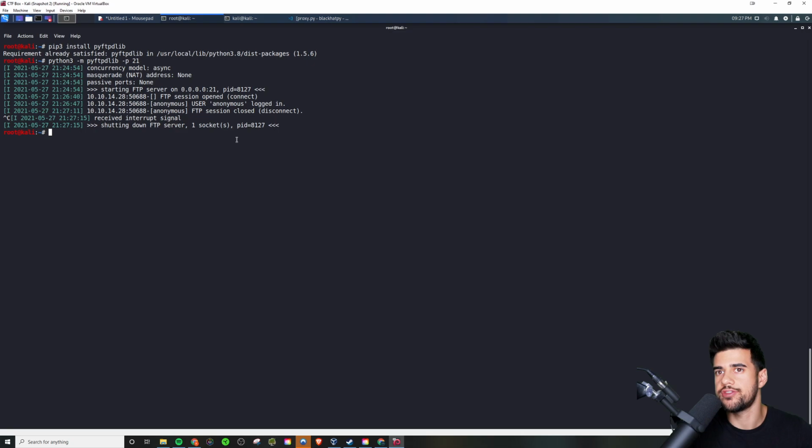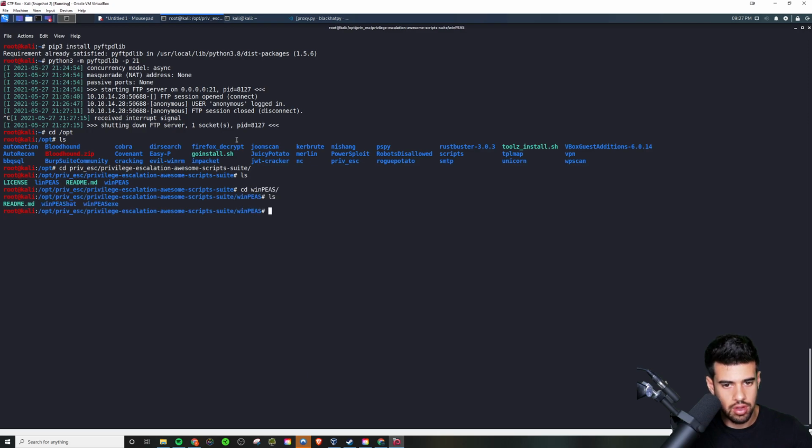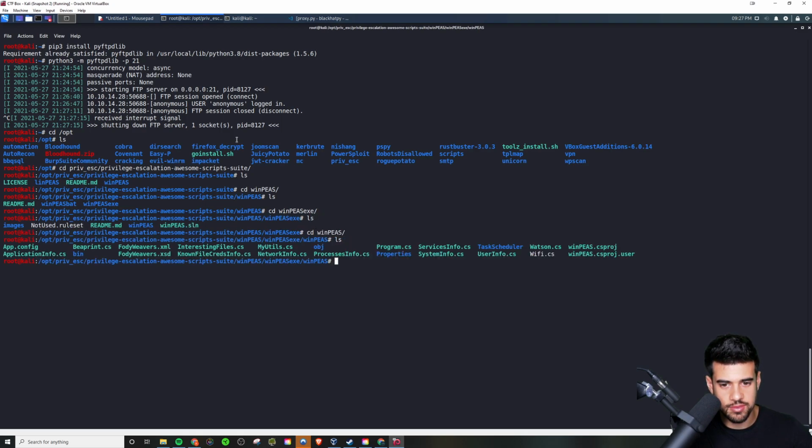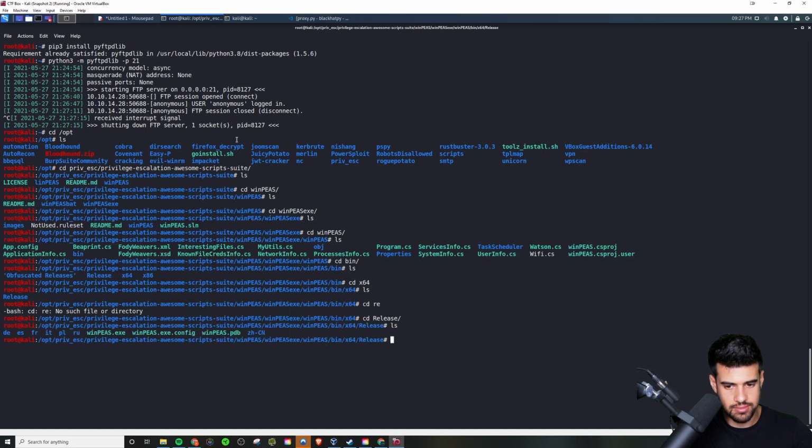Let's say we want to transfer WinPEAS, right? That's a pretty common thing we would do, right? We want to run some post-exploitation on the box. Well, we can go into where we have that stored. WinPEAS and WinPEAS.exe. This is a really long path to this file. But I think bin, hopefully I'm going to be able to find this 64-bit. Let's say we're dealing with a 64-bit system. Yeah, we finally found it. But yeah, we're here, right?